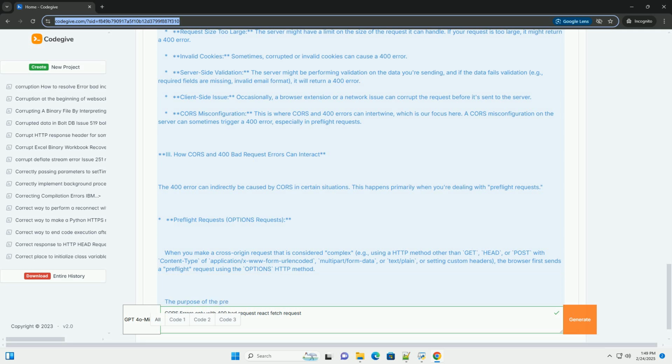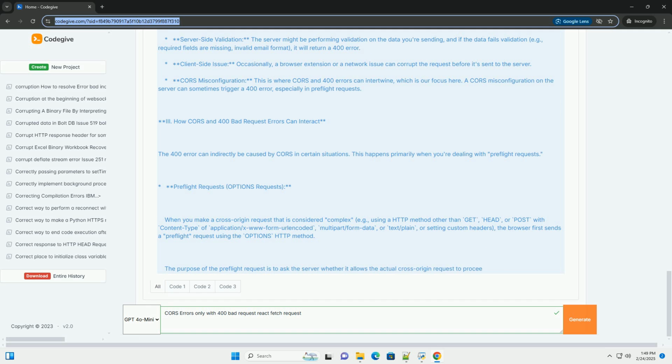How CORS works. When a browser makes a cross-origin request, it includes the Origin header in the request. This header contains the origin of the web page that initiated the request. The server, upon receiving the request, checks the Origin header. If the server allows requests from the specified origin, it includes specific CORS headers in its response. The browser then checks these CORS headers to determine if the request is permitted. If not, the browser blocks the response from being delivered to the JavaScript code, resulting in a CORS error.